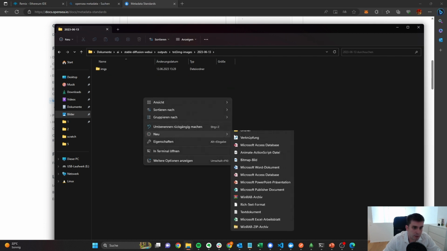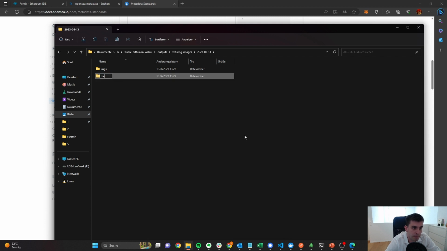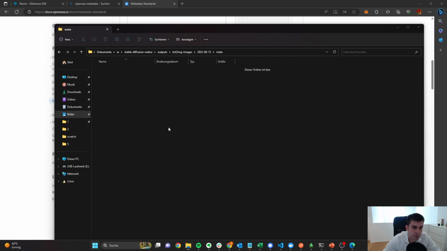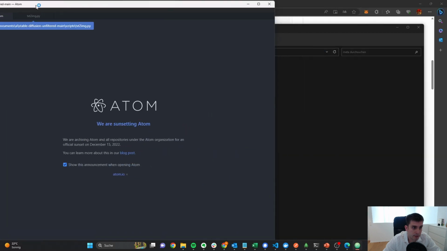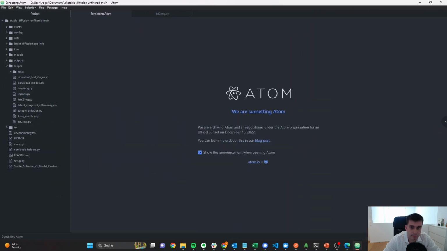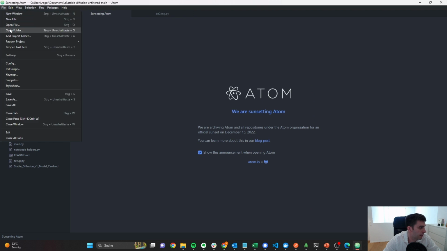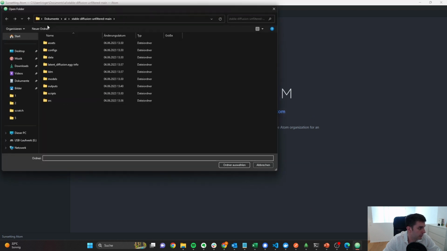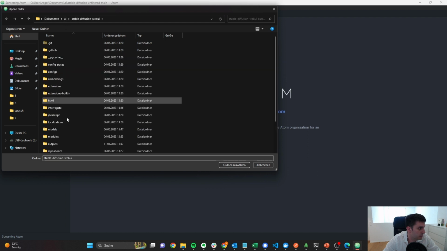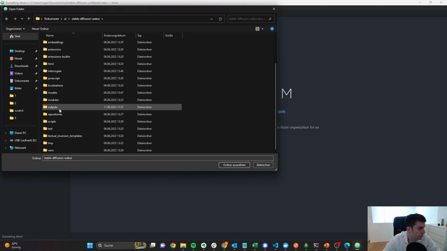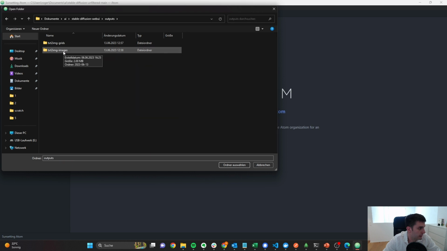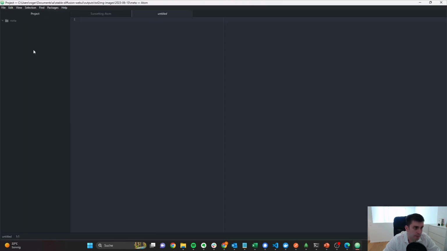What I would like to do now is make a new folder called meta, where we have stored our metadata. So you can open up your favorite editor to generate this metadata. I'm using Atom. I'm opening the folder of where I was. So I was here in Stable Diffusion Web UI. I'm going to outputs, text to images, and here we have this meta folder. I just opened that up.